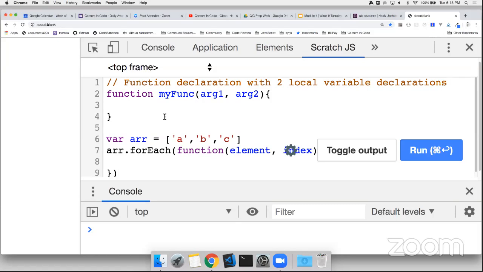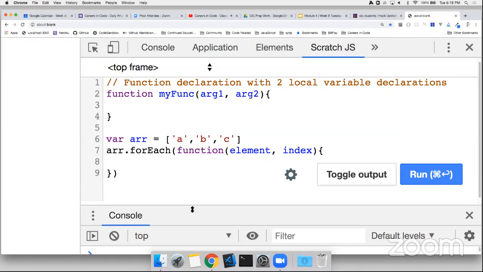I still don't understand the argument and then the index. Can we just use the element, and when you do the for loop, you find and then use the for loop to find the index position of the element?